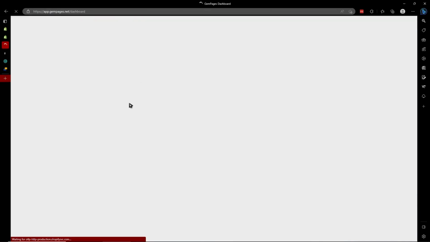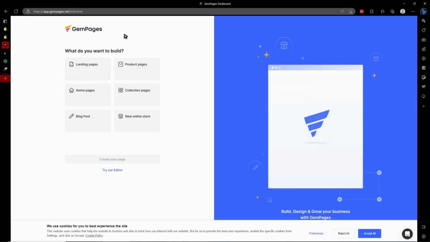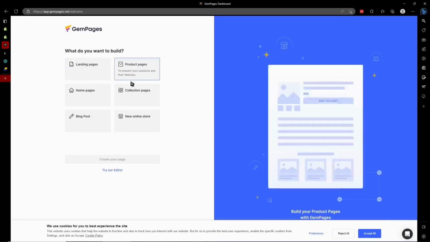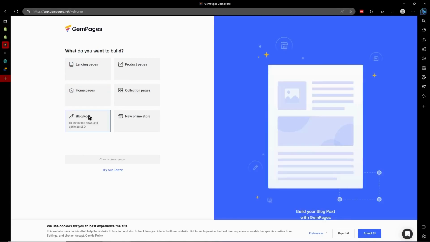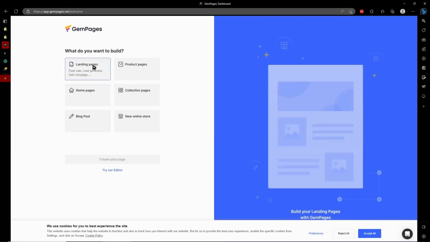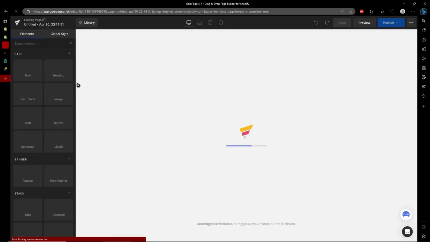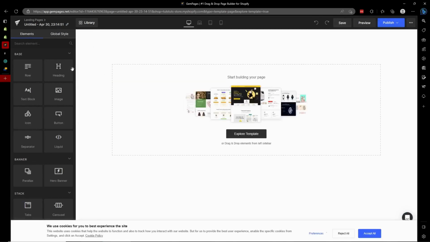Now we are being redirected to the dashboard of gem pages, and you can select either landing pages, product pages, collection, home pages, blog posts, new online store, but we're gonna go for landing pages right here. Or you can try your editor. You could also do this if you don't want to choose one of them.